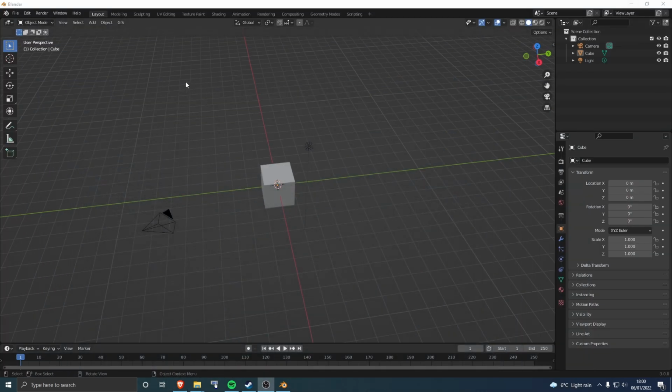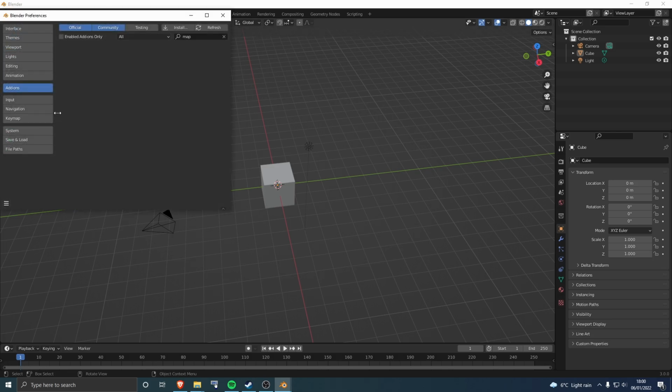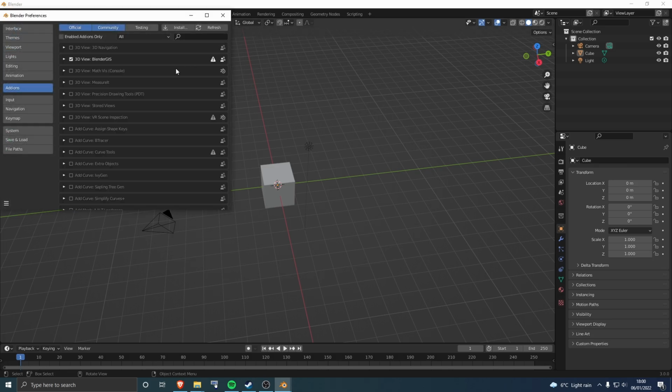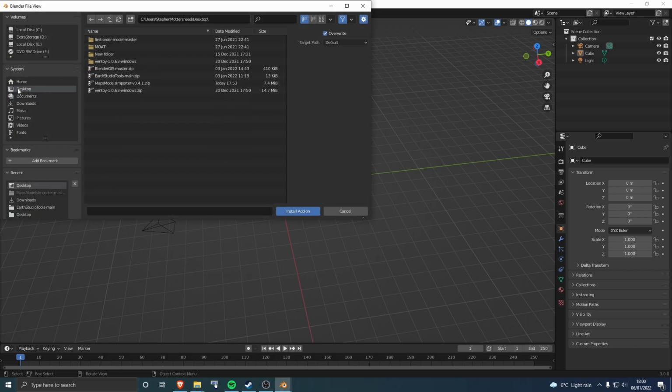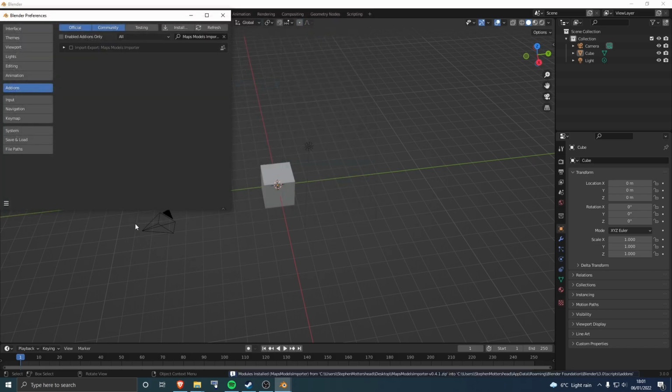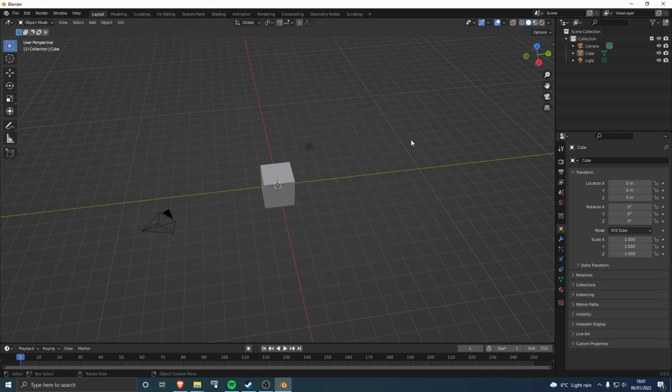What you want to do then is go to Blender, Edit, Preferences, and then go to Add-ons. And then install and find it on your desktop or wherever you put it. I put mine there. And then you just want to install it. It's already installed. Click the little box and then close it.